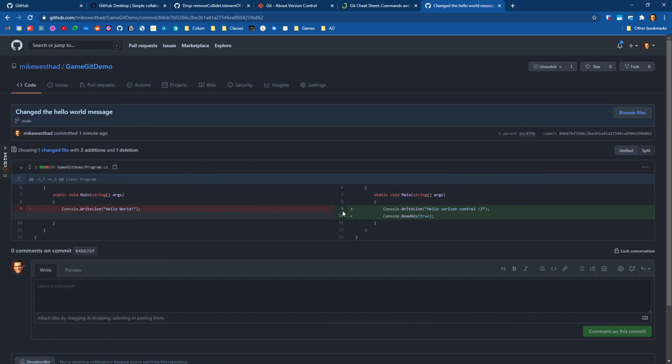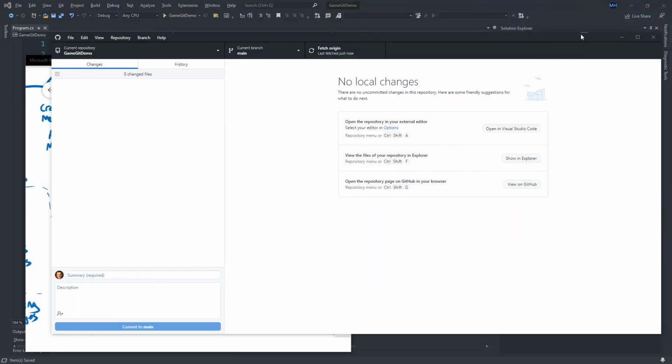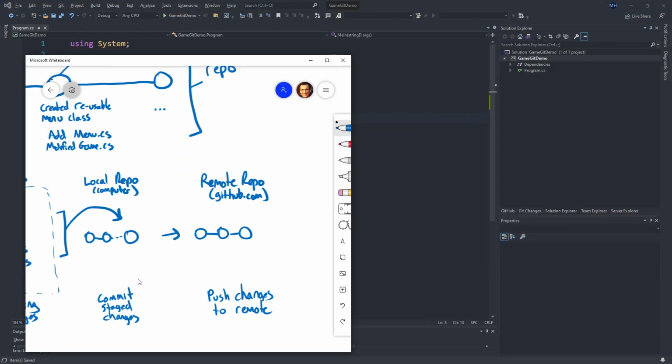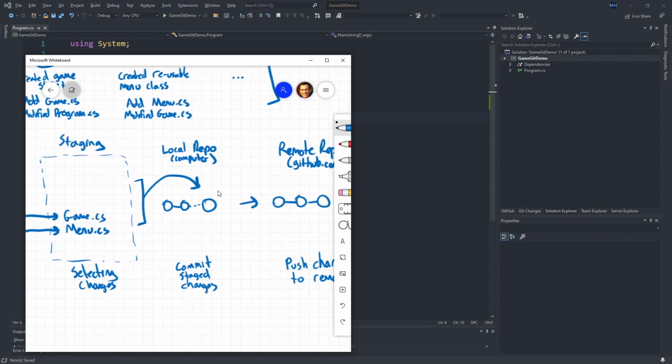So I can click on commits here. I can see changed hello world and see the differences. We removed this line, added these 2 lines. So now that change has been recorded in our remote repository in addition to our local repository. So let's make some more changes. We'll go through this process of working in our working directory, staging, committing, and then pushing to remote.